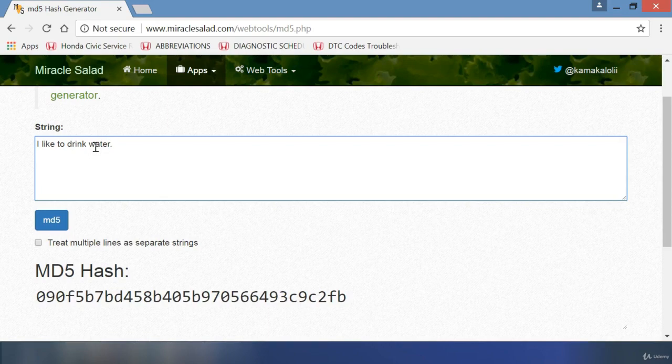But what happens if I change the word coffee to water? As you can see, the whole hash changes. Now our hash begins with 090 and ends with 2FB. By looking at the hash, we know that this file has been altered.